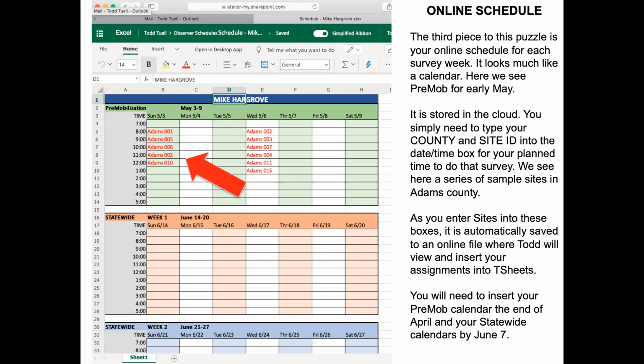We see here a series of sample IDs for Adams County. As you enter sites into these boxes, it is automatically saved to an online file where Todd will view and insert your assignments into T-Sheets. You will need to insert your pre-mobilization calendars by the end of April and your statewide calendars by June 7th.